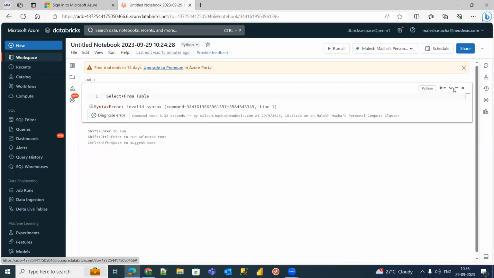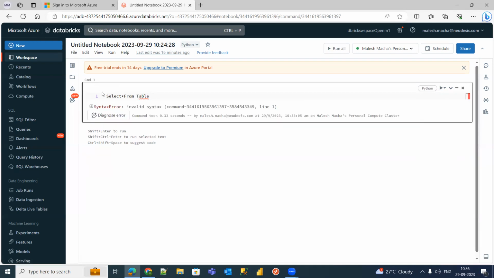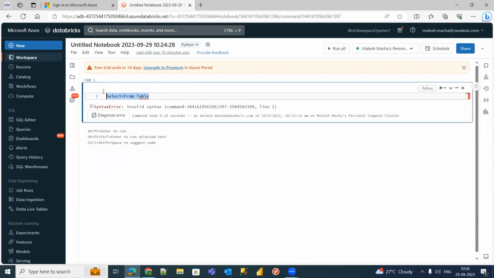And also, if you want to create a new notebook, you will have some options over here. Run cell, just click on run cell. It will run only this cell. If you have anything below, run all below means except this, it will run all the cells that we have created.